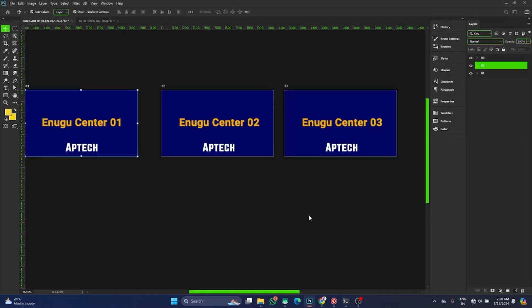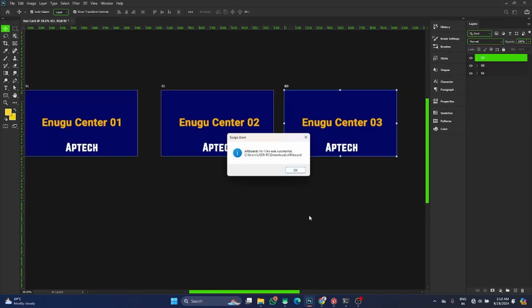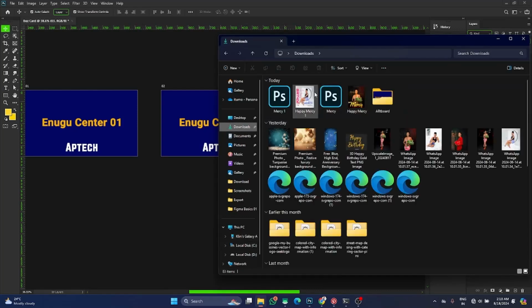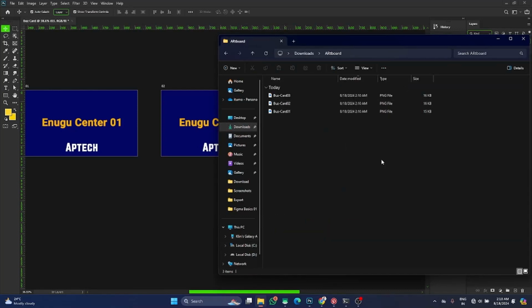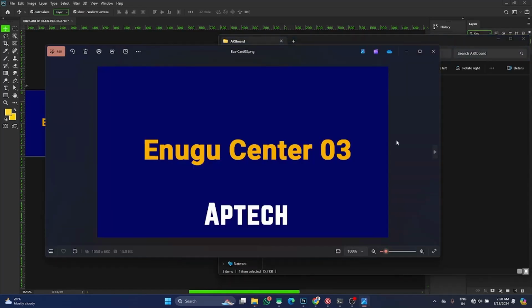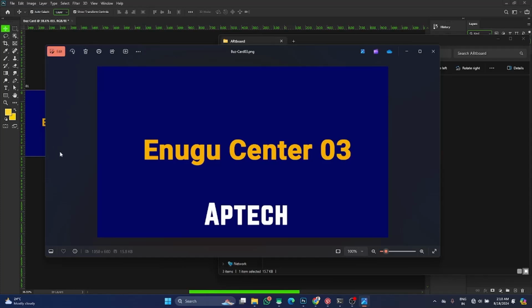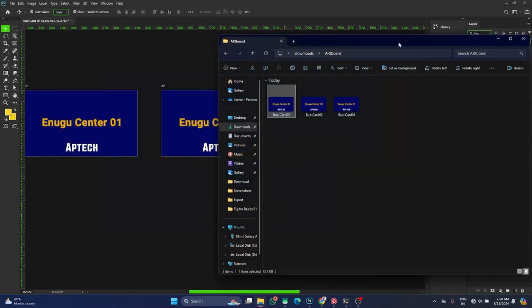You give it some time to run, and then, right, it says successful here. I'll click OK. I saved it in my Downloads and then Artboard. Now you can see all three artboards have been exported as different images like this. Alright, so I hope you get everything down.